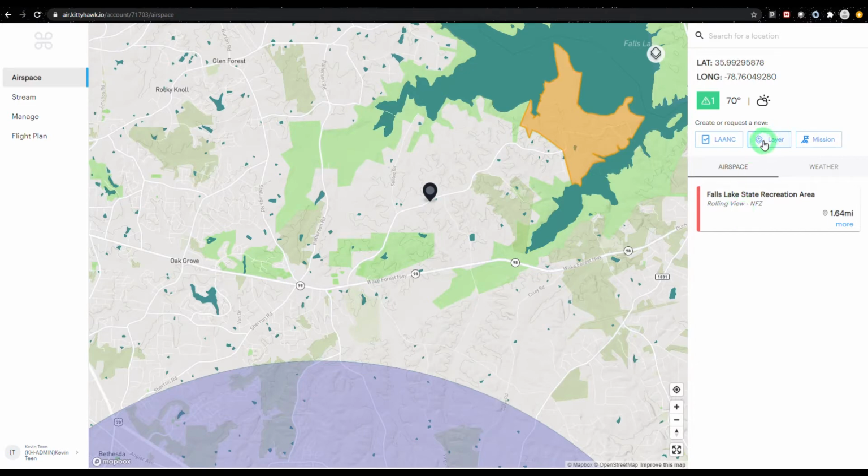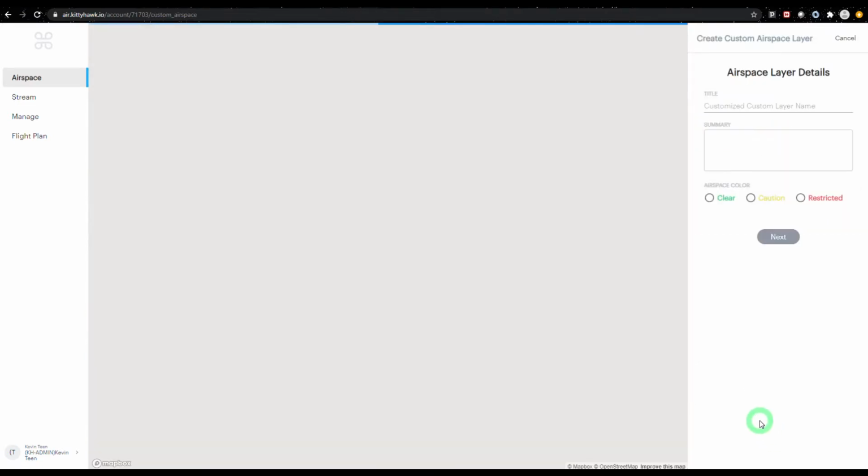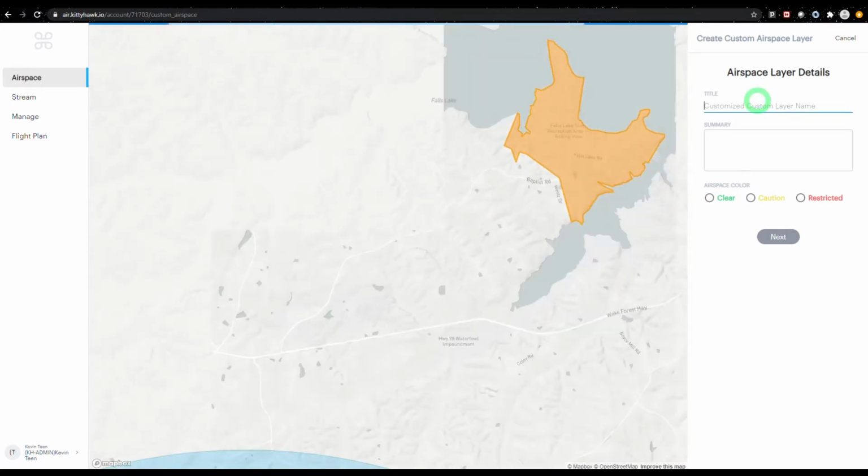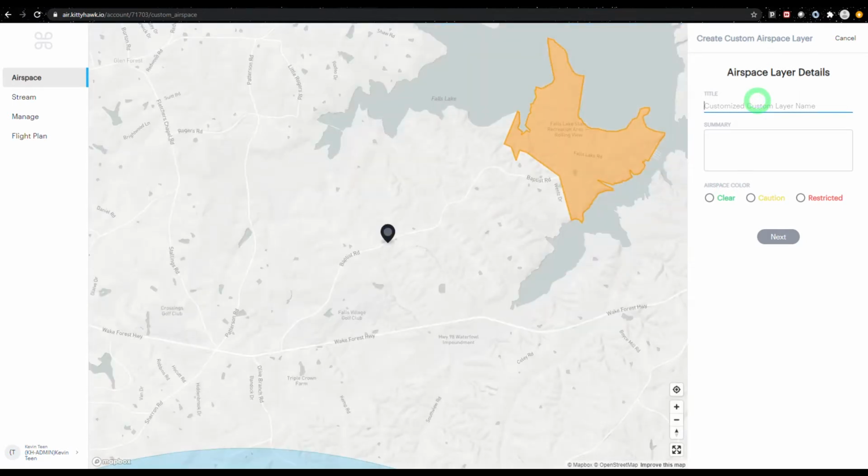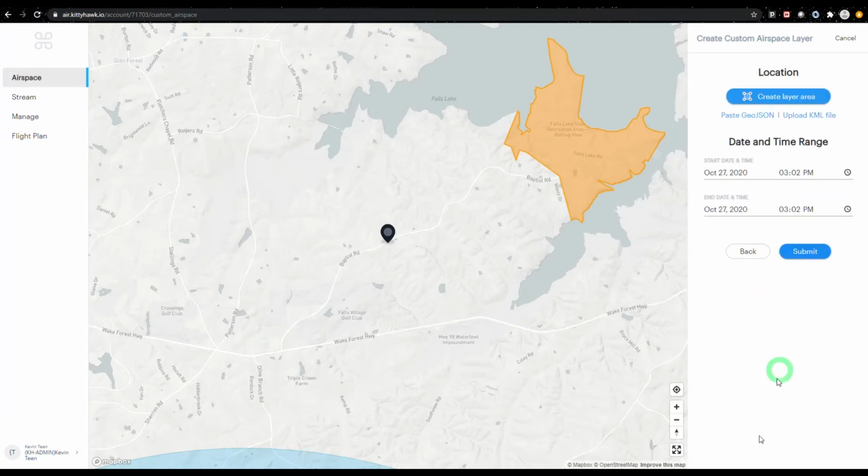So we'll go ahead and get started. Let's add a new layer here. And from the get-go, we're just going to want to give it a friendly name, something that we and our pilots will be able to identify once we're in the field. And then we can even provide some details as to, are we good to go here? Do we need approval? Do we need to check in with someone? So we will list this as clear airspace.